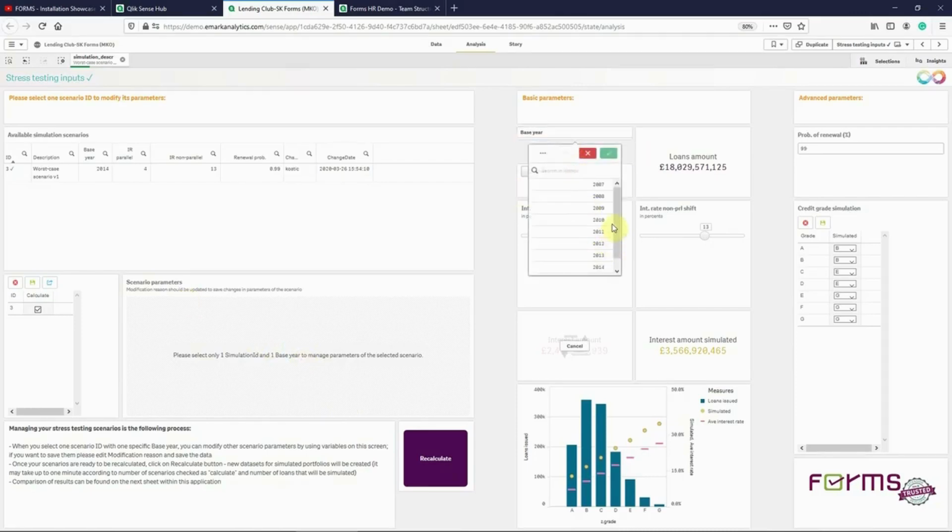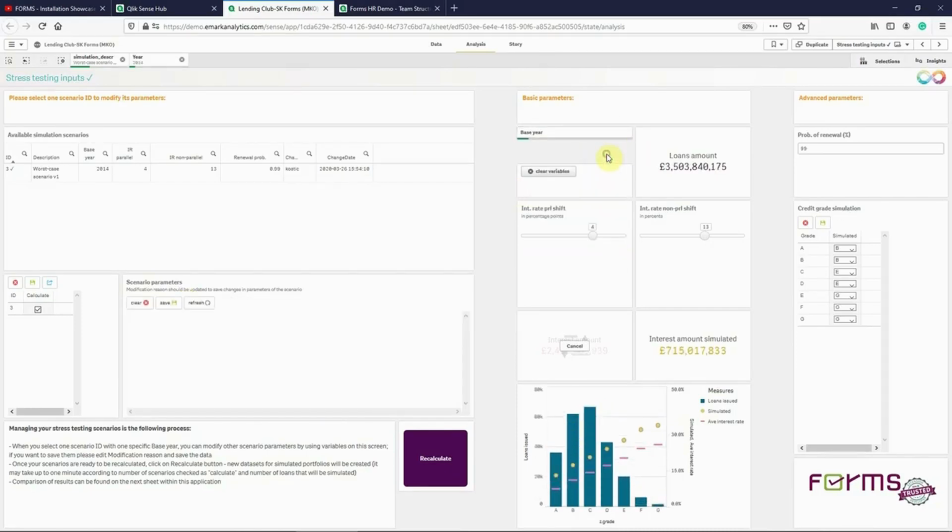So for instance, I'm going to pick a base year here. Let's say 2014. And here I'm going to use and change these parameters. So for instance, I have interest rate here. I can adjust, let's say, the probability of renewals. Here, I can adjust, for example, the credit ratings of the groups that I have here. So we can see what happens. Once I save it, I can name the scenario, something that's applicable to what's going on today. I'll name this the COVID-19 scenario.